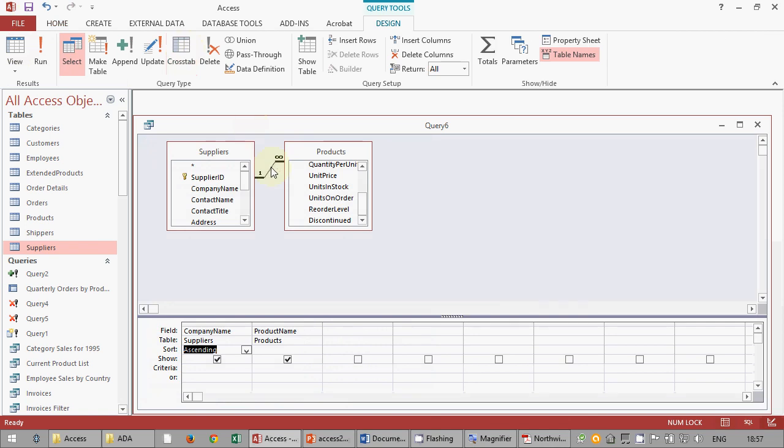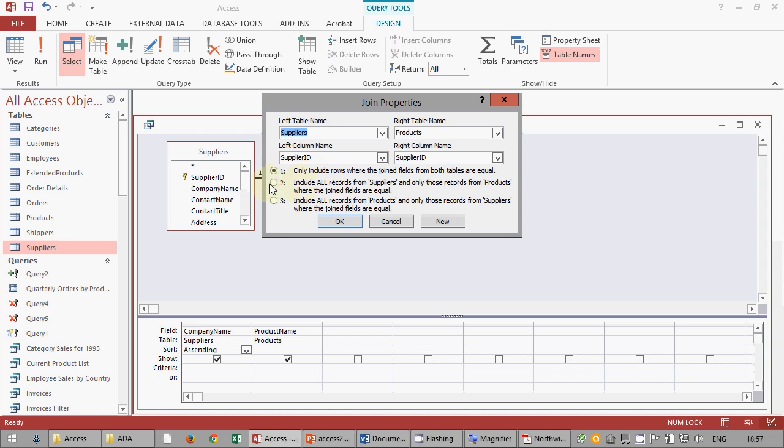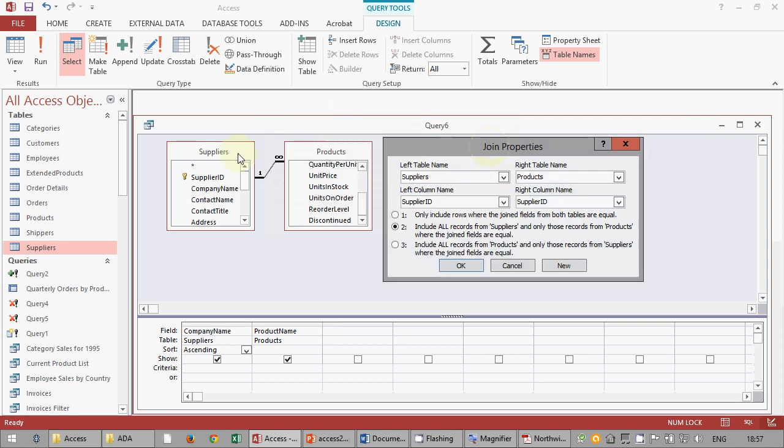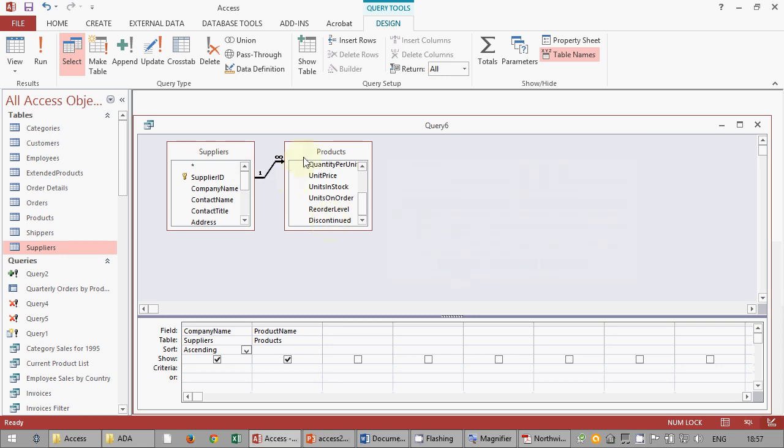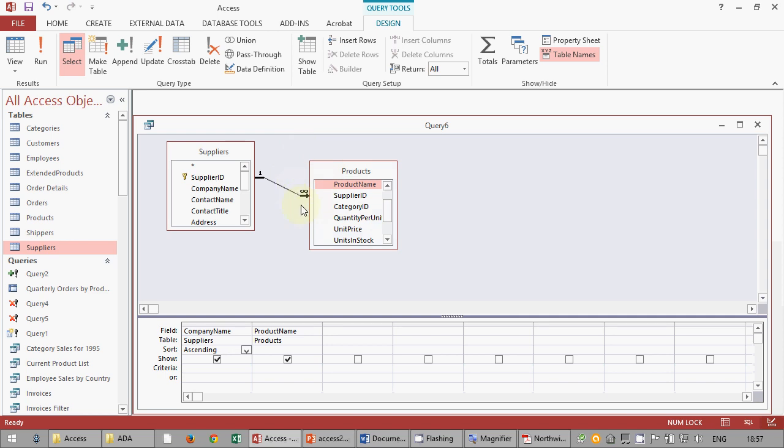Okay. If you double click on this relation, you have some other option. You have option 2, include all the records from supplier and only those records from products where the join fields are equal. This is a left join. It means that from suppliers you have all the records. Okay. And from here you have only the records which are involved in the relation. If you want to do the vice versa, you choose number 3, which is the right join. I press OK. Can you see that the arrow is a little different?